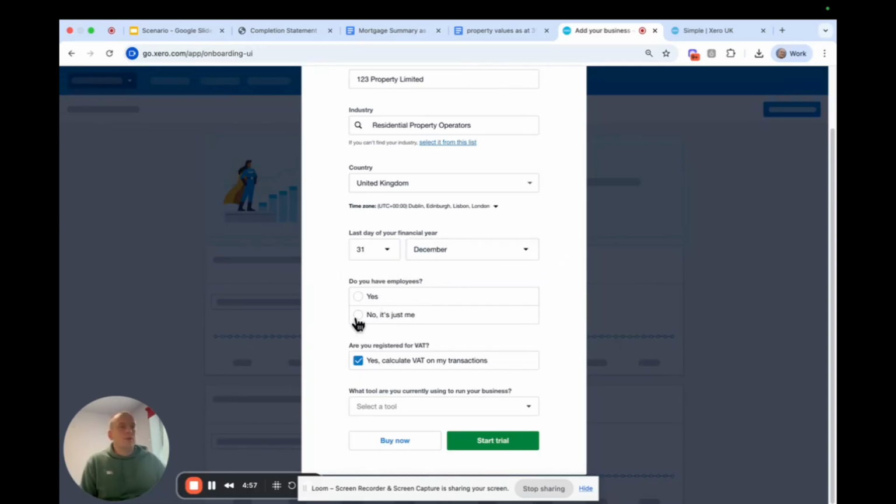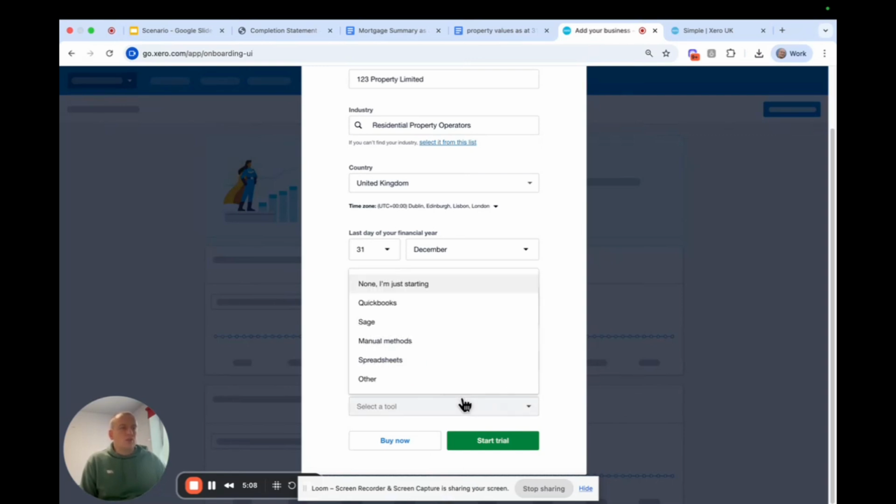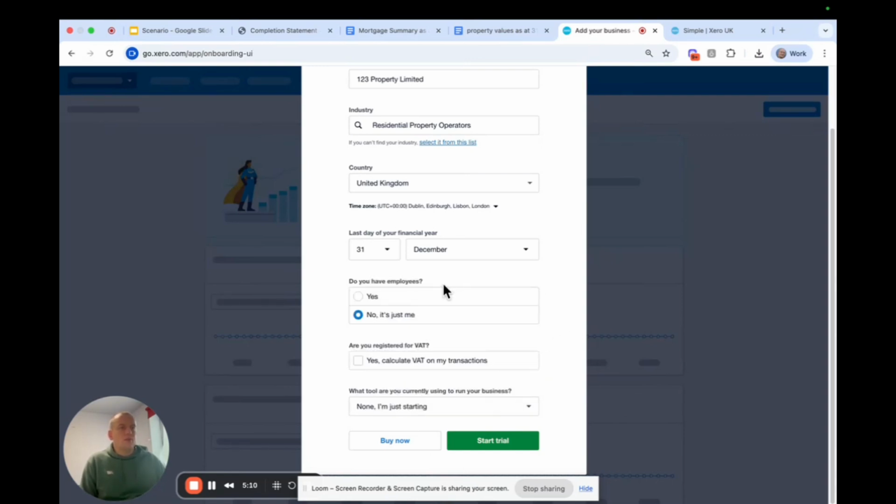Do you have any employees? No, just me. That's probably going to be the case for most people. We're not registered for VAT. VAT is not applicable in this case for a property investment company. It says, what tool are you currently using to run? None, I'm just starting, but you can change that if needed.